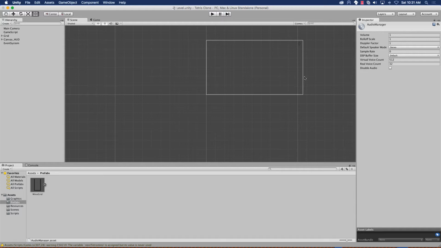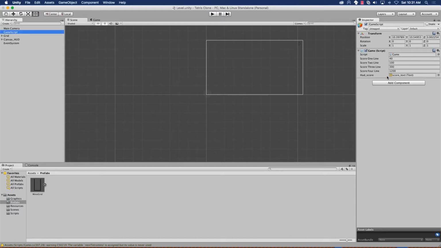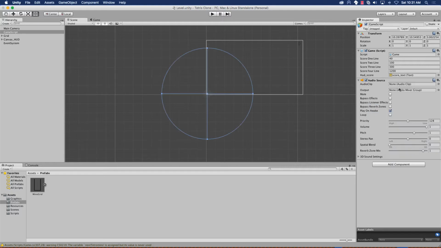And what we're going to do, first things first, we're going to go to our game script. And we're going to add a component, and for that we're going to add an audio source component. And the audio source component is basically used as a source to play our audio from. Okay, audio source components can be static, meaning that they're not going to change. They're going to be in one place, or they can follow a game object around the scene.